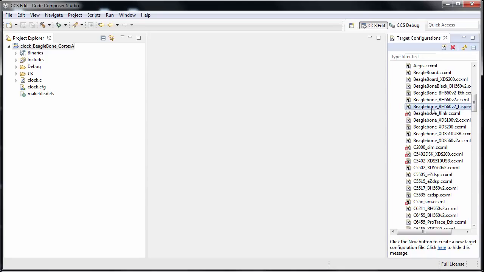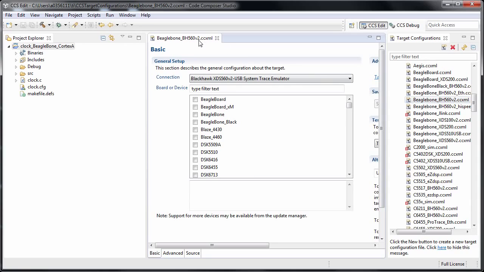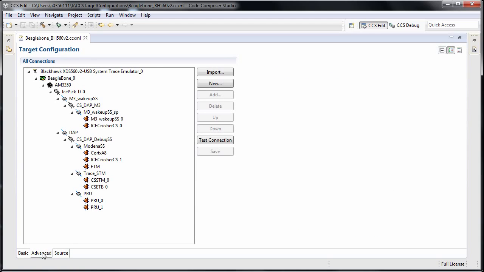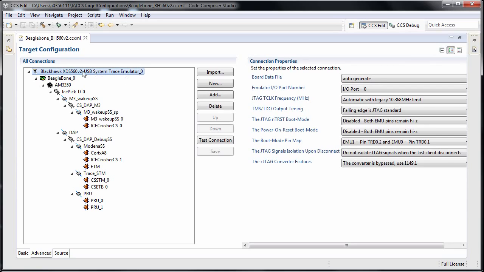With one of the interesting settings that can help increase speed performance on your debugging session, which is the JTAG clock speed. If you open a typical CCXML file or target configuration file, this is usually what you see, and it shows how to access the advanced options by clicking on this tab. If you select the emulator, you see a lot of details about its configurations. We're going to concentrate in this short clip on the JTAG clock frequency.